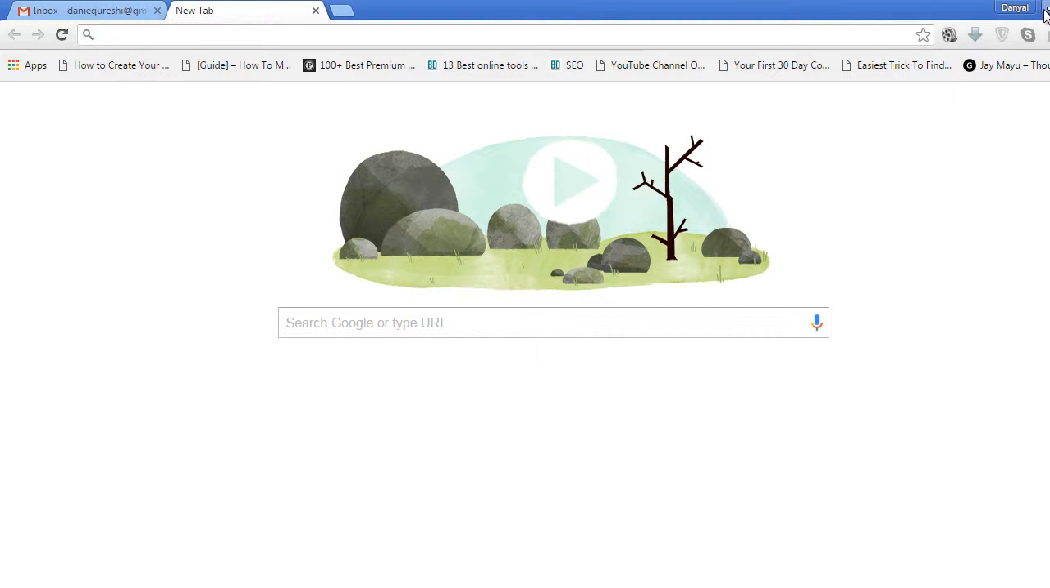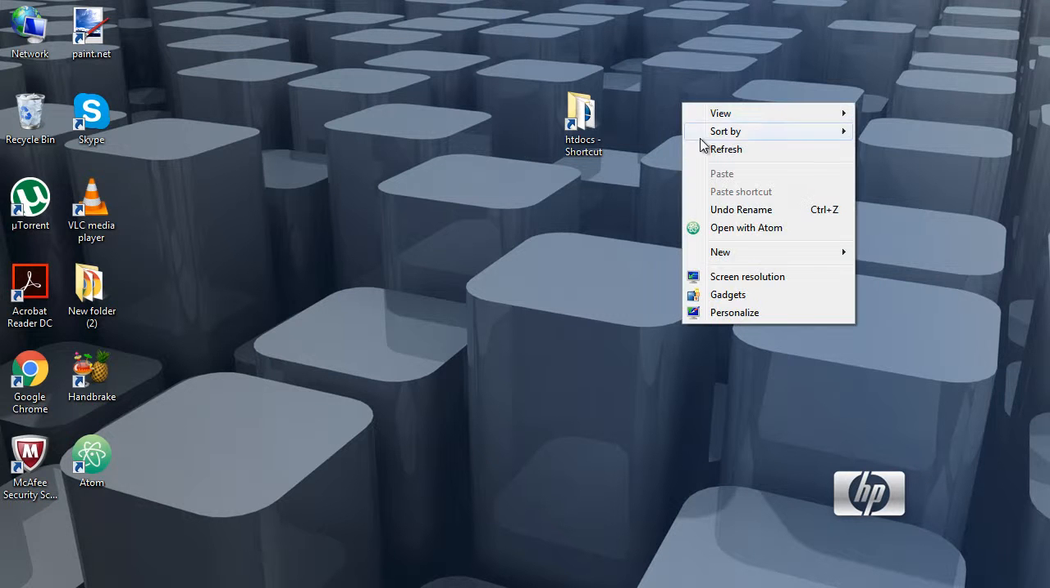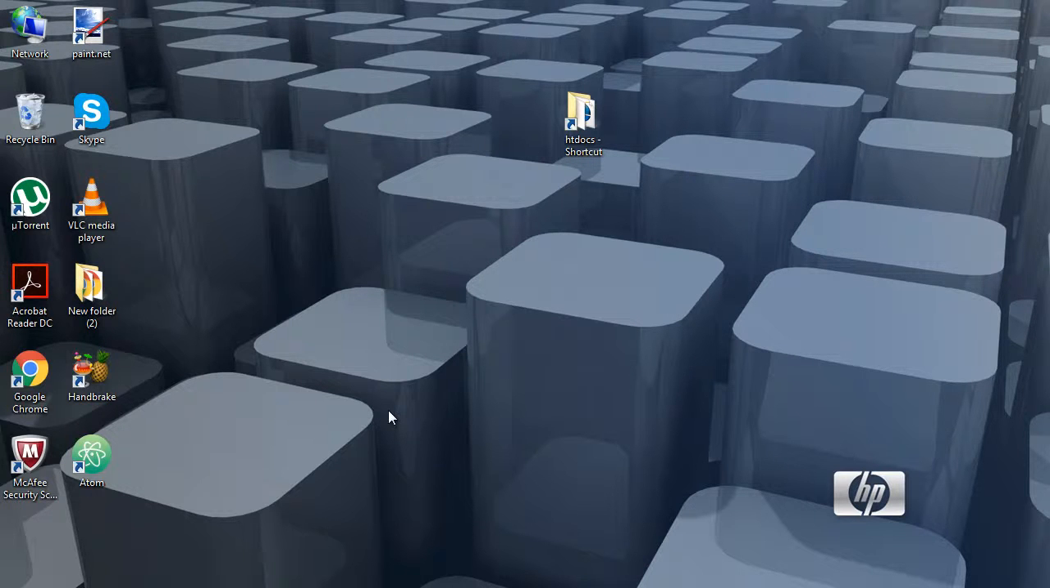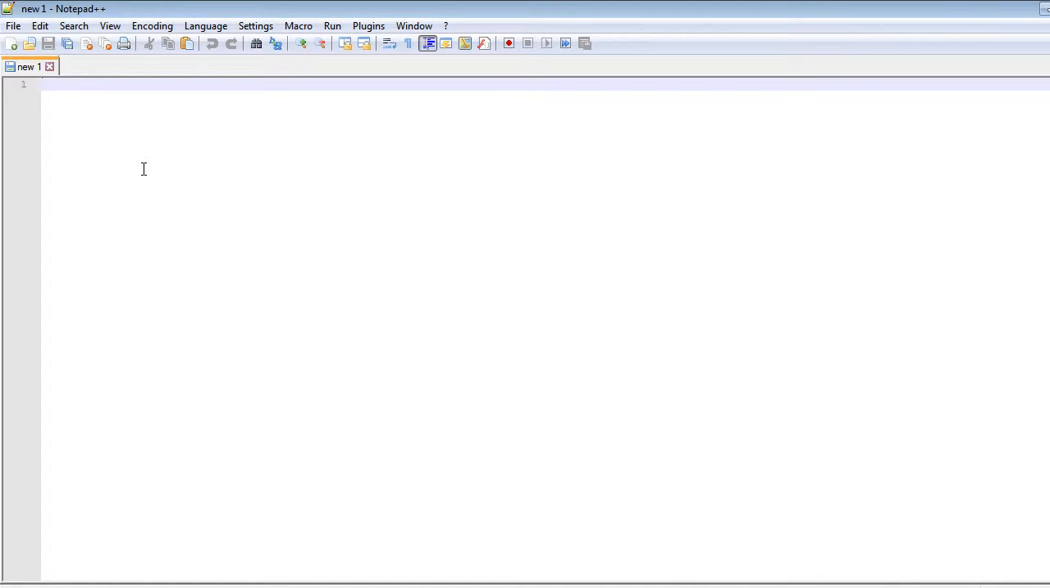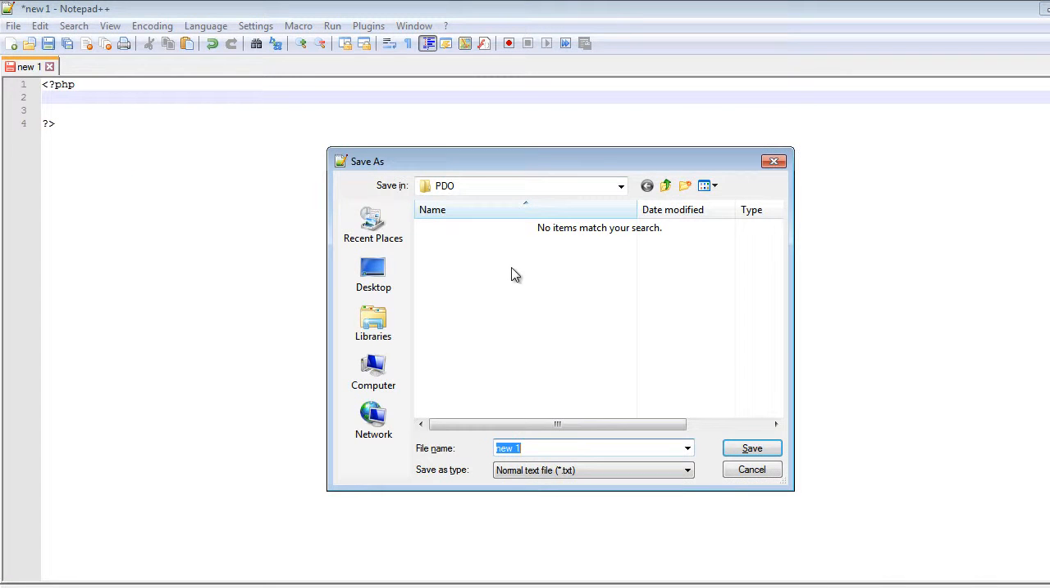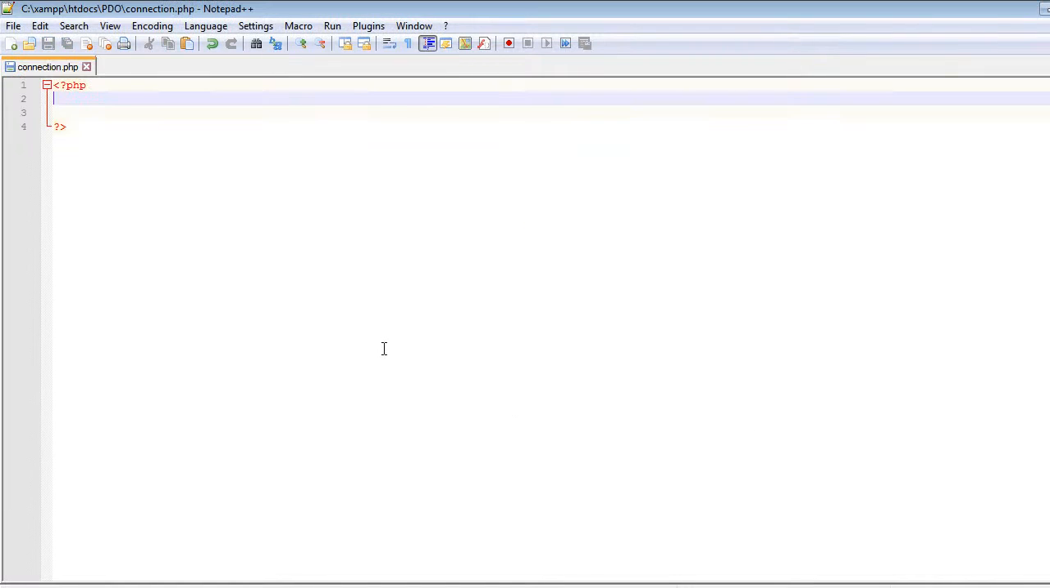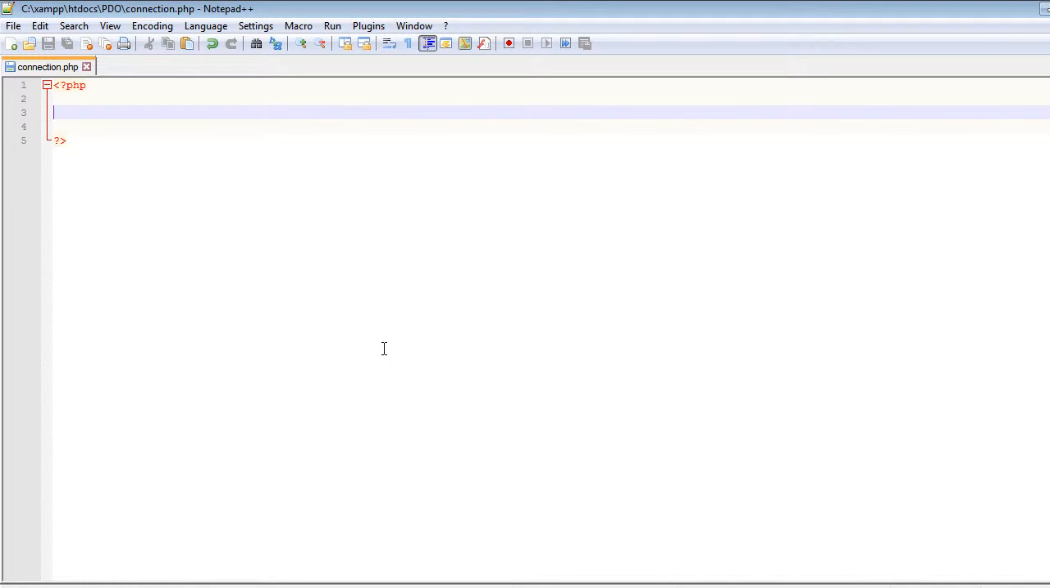So now we can close it, and now let's write the PHP code to connect to this database. So let's open the editor. I'm using Notepad++. So let's create a file and save it as connection.php inside this PDO folder that we just created. So click the save button, and now the file is saved.